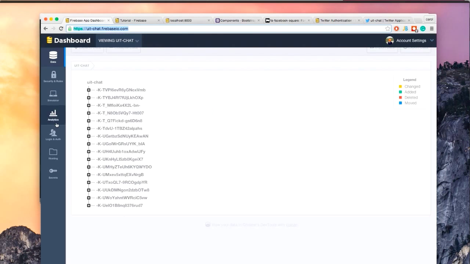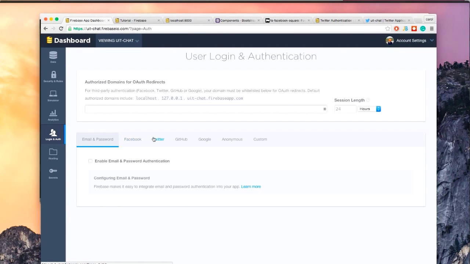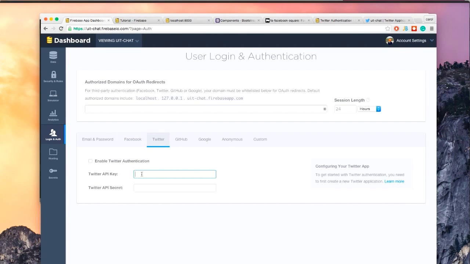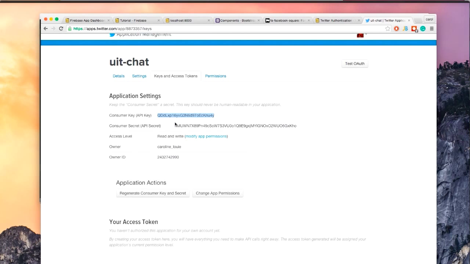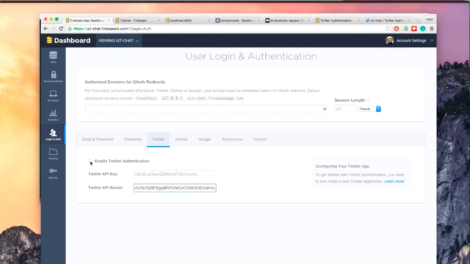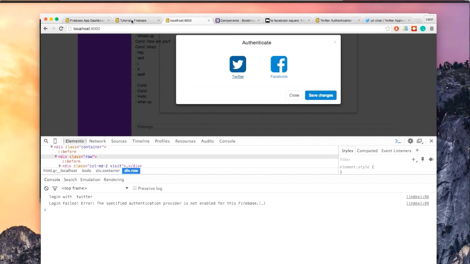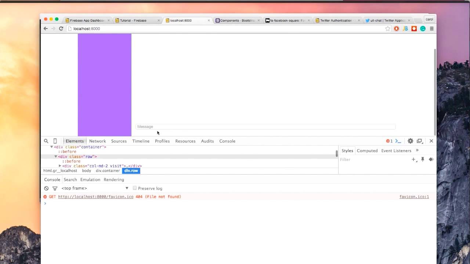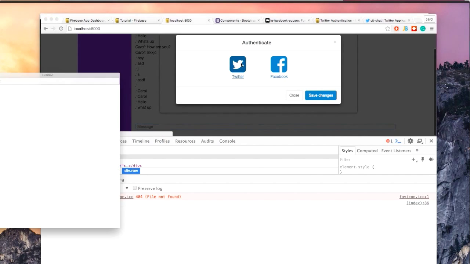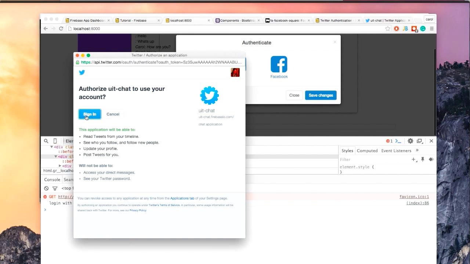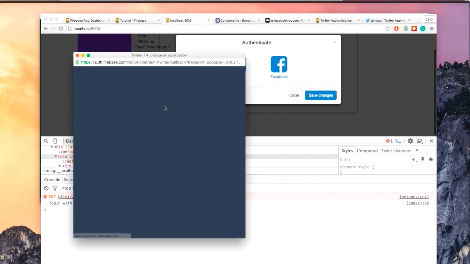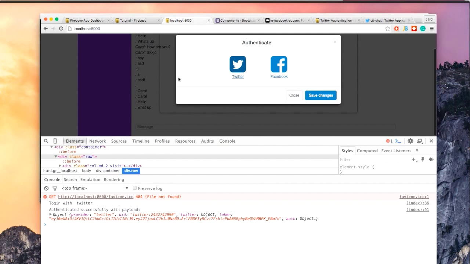And back in your Firebase, go to Login and Auth, the Twitter tab, and paste the API key. Go back and get the API secret and enable for Twitter authentication. So now if we refresh, when we click on Twitter, we get this pop-up, which lets us sign in. And down in our console, we can see that it authenticated successfully. So that's awesome.